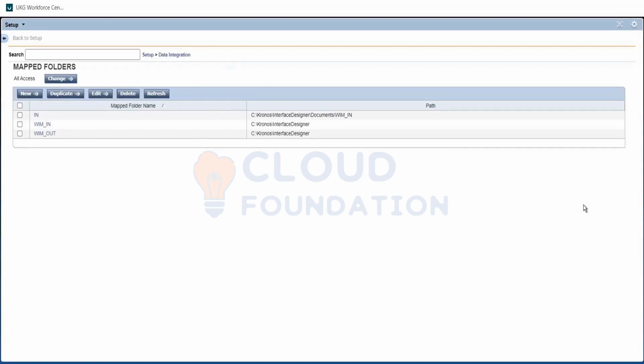So each suite has a different integration tool. And it's not like Workforce Integration Manager or Dell Boomi is limited to Kronos. It is used across different applications.